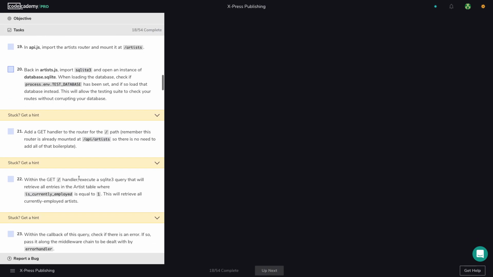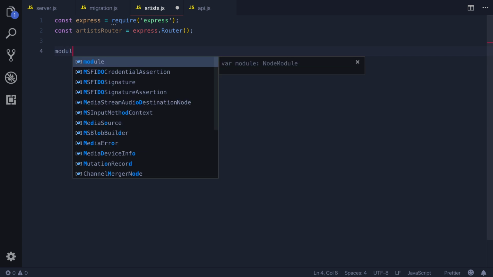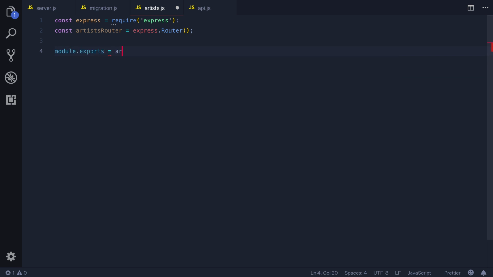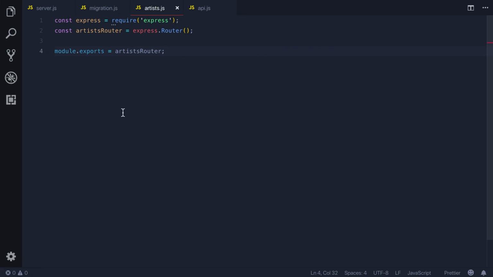In step 19, we're going to import the artist router and mount it at /artists. Oh, and don't forget to export your router as well. So module.exports equals artistsRouter. Okay. So in step 19, we're going to go to API.js, import the artist router, and mount it at artists. So let's go back to API.js.